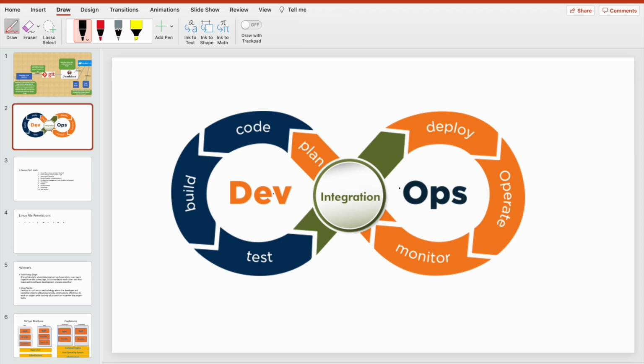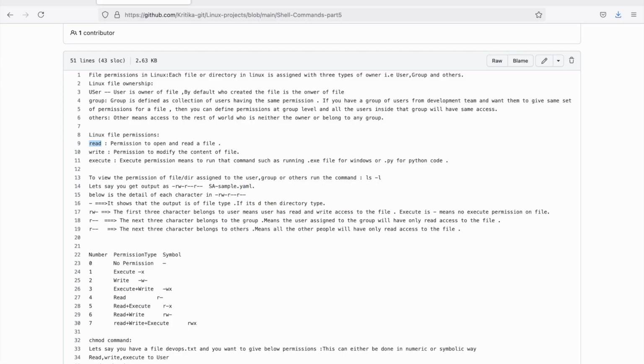Let me open my Git repo. Again, I have created an EC2 machine in AWS Cloud and connected to it using the SSH client option that I will be using for the practical demo today. But first, let's discuss the theoretical concept of file permissions. So what is file permissions in Linux?